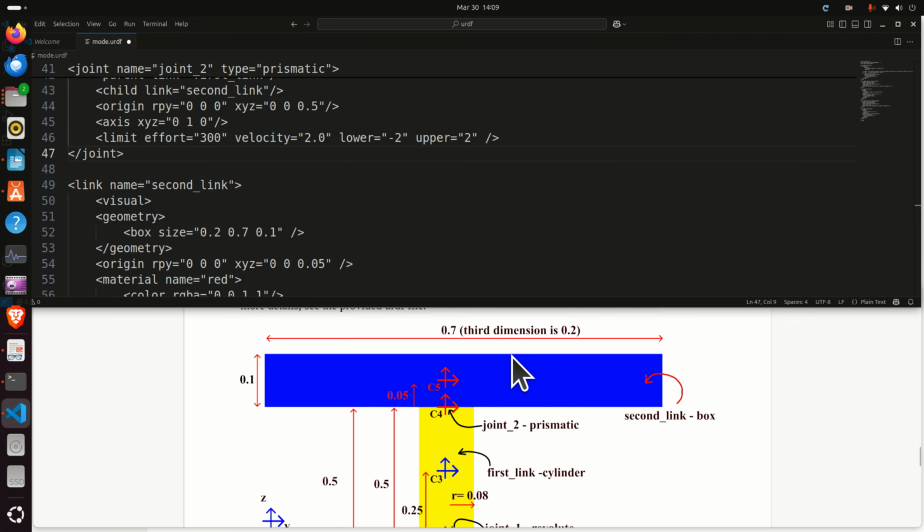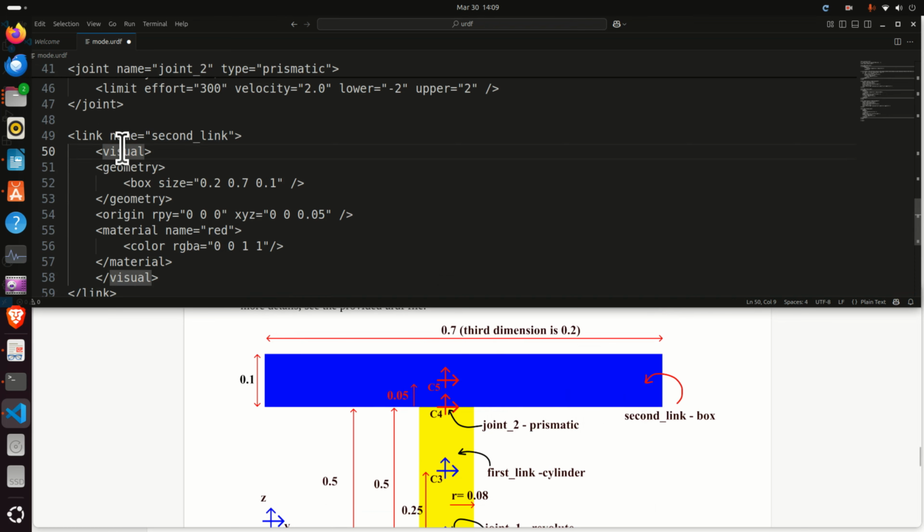Next, we need to define our final link, which is the second link. Here it is. Here is the visual representation. Its geometry is defined like this. It's a box. We need to define the size: width in the x direction, height in the y direction, and extension in the z direction. Then we need to specify the origin.